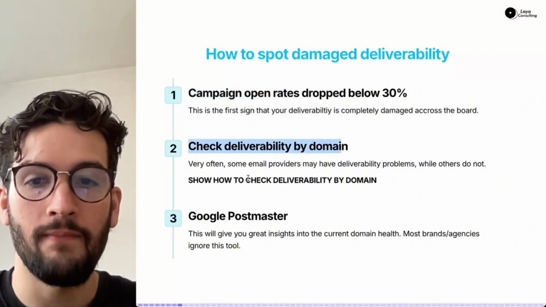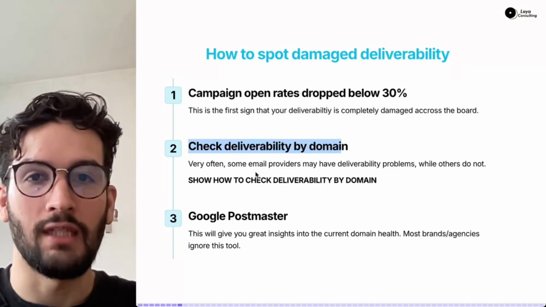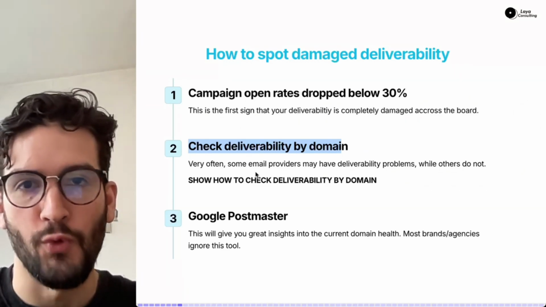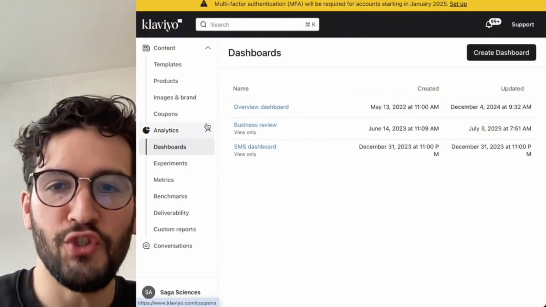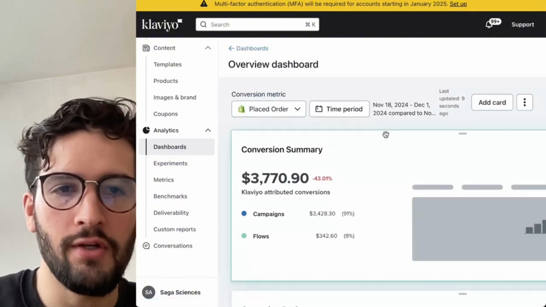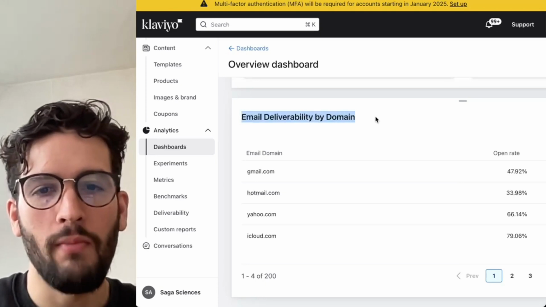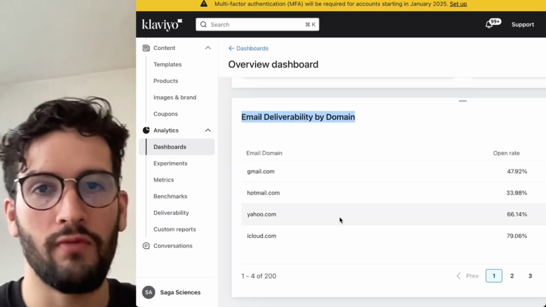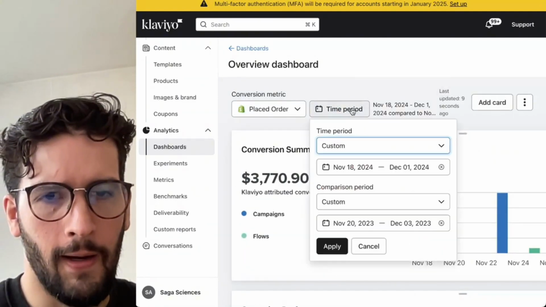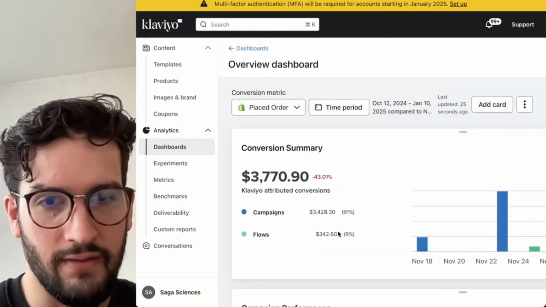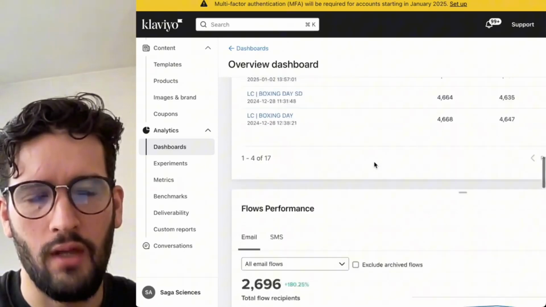Also, you can check it by domain. Very often, some email providers may have deliverability problems while others do not. For example, let me show you right now on a Klaviyo account how that looks. If you go to analytics dashboards and then the overview dashboard, and you add this card called email deliverability by domain, you'll see all the domains, all the inbox providers, and what the open rates are looking like, in this case for the last 30 days or 90 days, which is fine too. So we have a better view of what things are looking like.